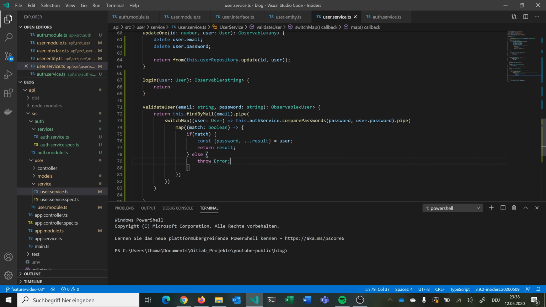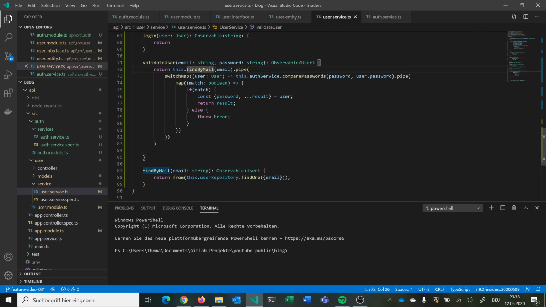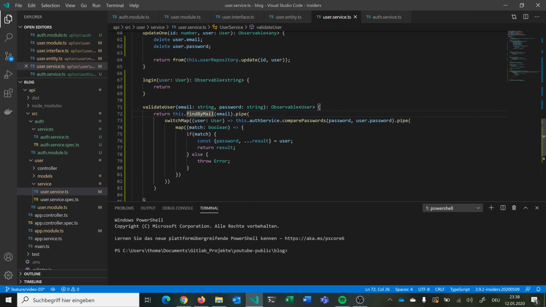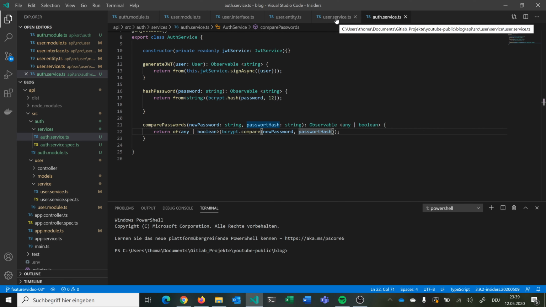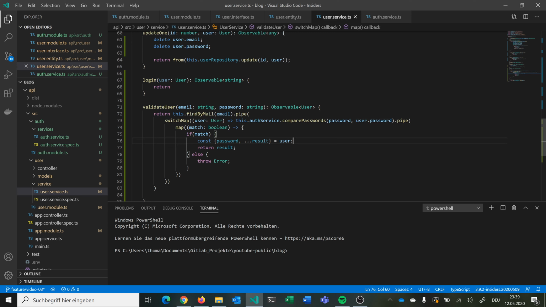So now we have, very simply, we find our user by email. We get the whole user object, then we use our comparePassword method from bcrypt or our Auth Service here to compare the new password, or the password from the user, with the password hash that's stored in the database. And then we will receive a boolean that's true or false. If it's true, we will return our user object without the password. And if it's false, we will just throw an error.